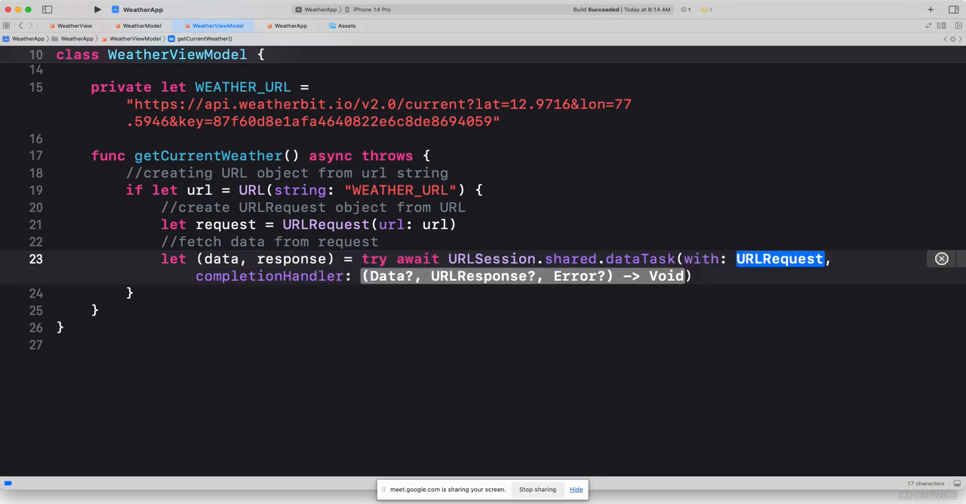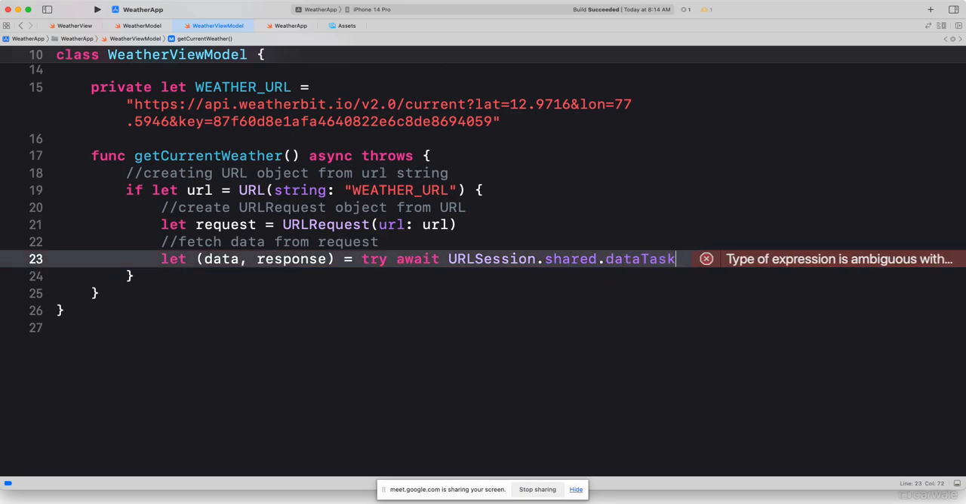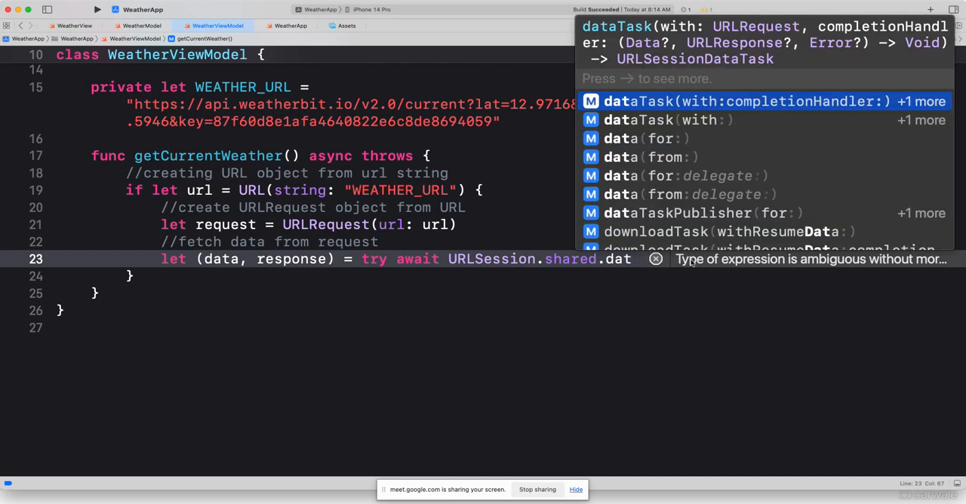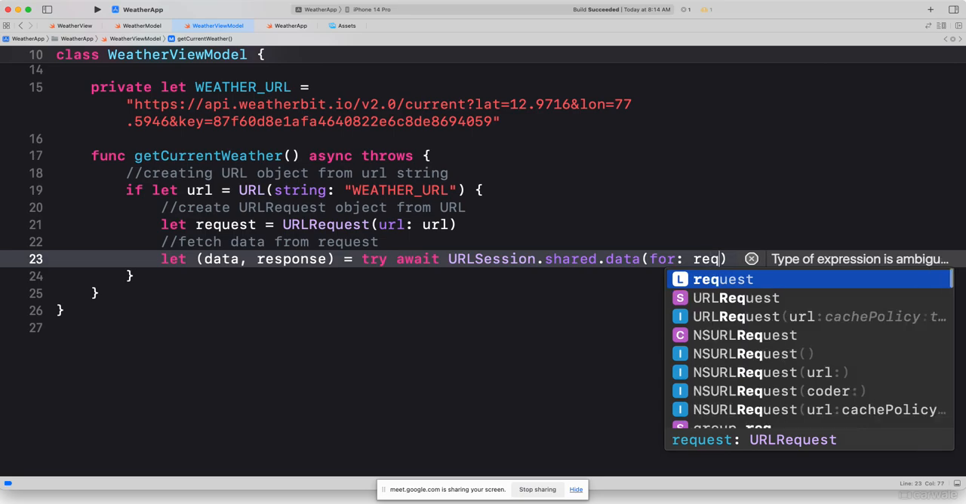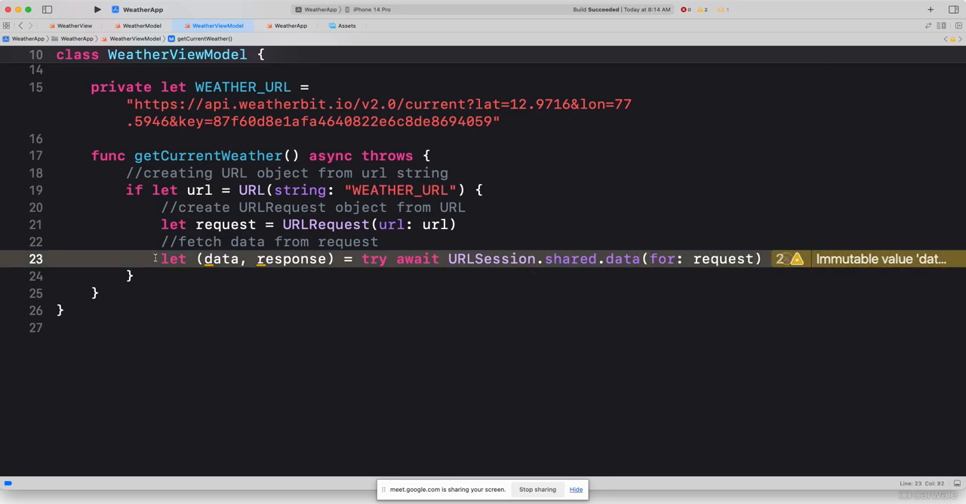and then data with request, it should be with, yeah, with request. So with request, and then here I can say whatever my data, data, okay, like this. Okay, one second, data, yeah, this one, data for request. Okay, so basically what I'm saying is you fetch this data from this request, and I'm using await here because once it is able to fetch the data, it will then store it to data and response.